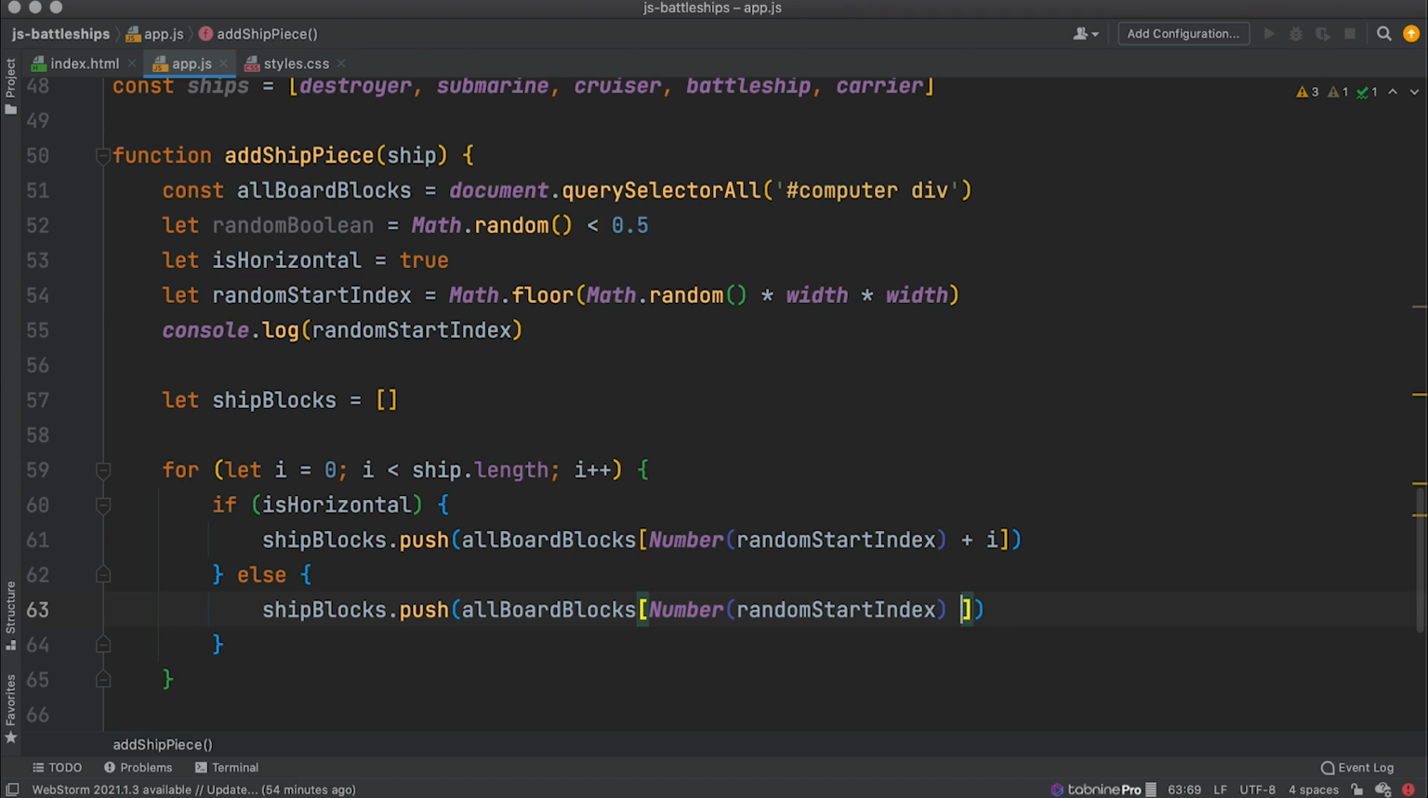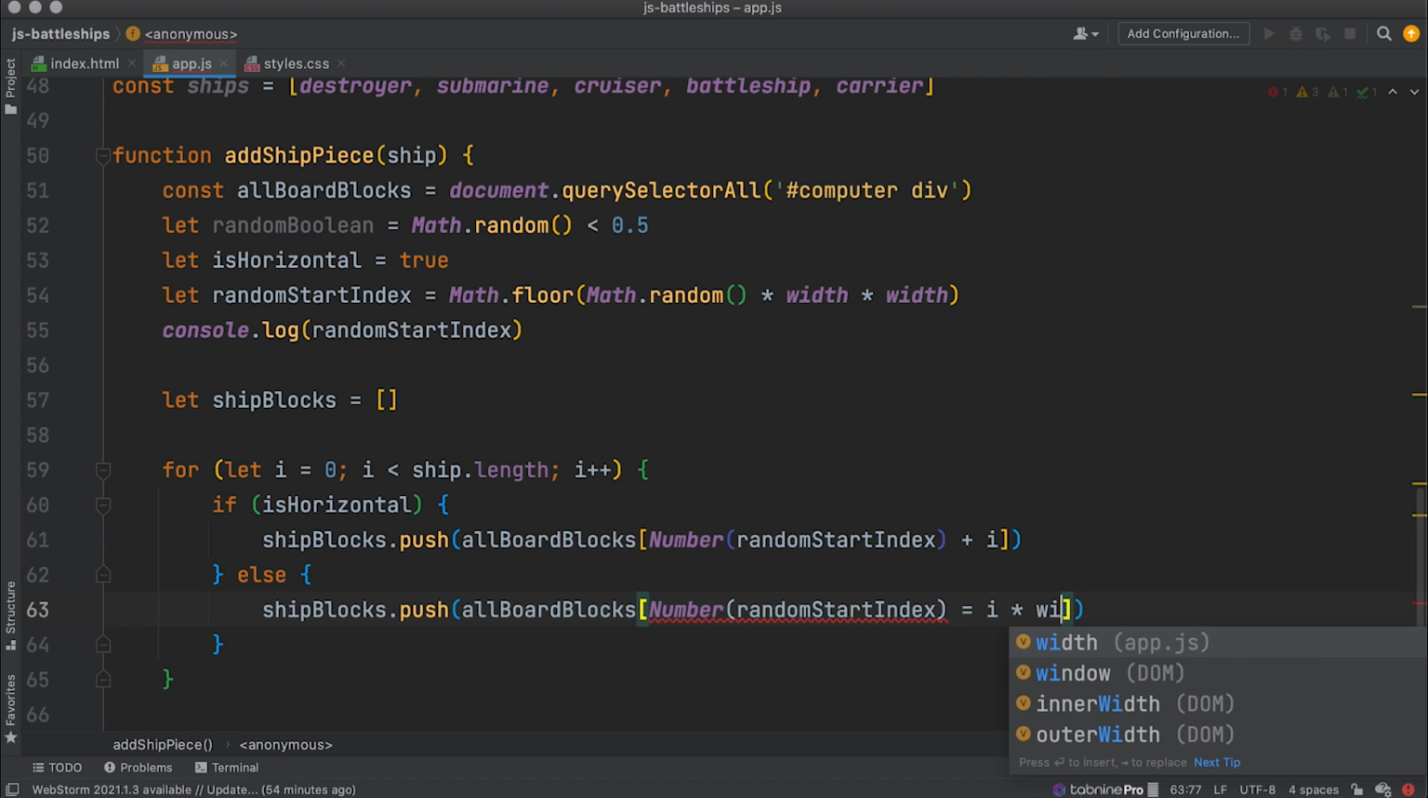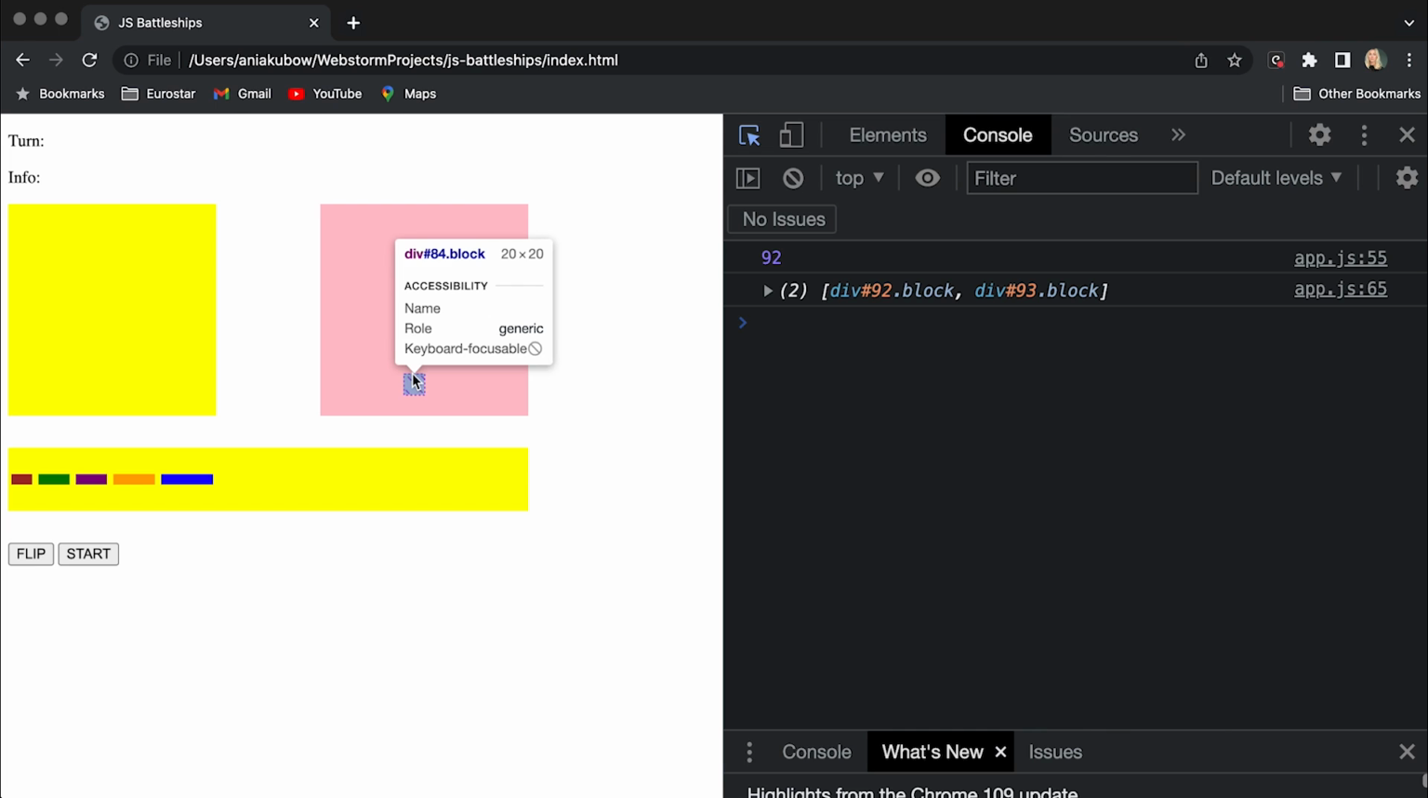And this time, instead of adding just I, I'm going to get I and multiply it by the width, because that is how you would get the block under you, right? So let's say the first time we loop, the random index is 74. That's fine because I multiplied by width is 0, so we just get 74. The second time we loop, we get the random index, which is 74. This time we have to plus I multiplied by width. If I is 1 and we multiply it by the width, so 10, so essentially we're adding 10, we should add the div with the ID of 84 next, right? So visually, those two divs look stacked on top of each other.